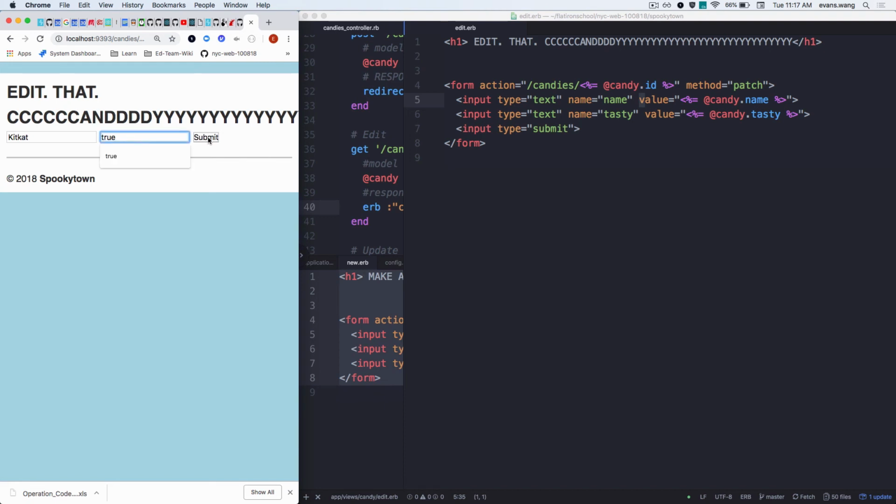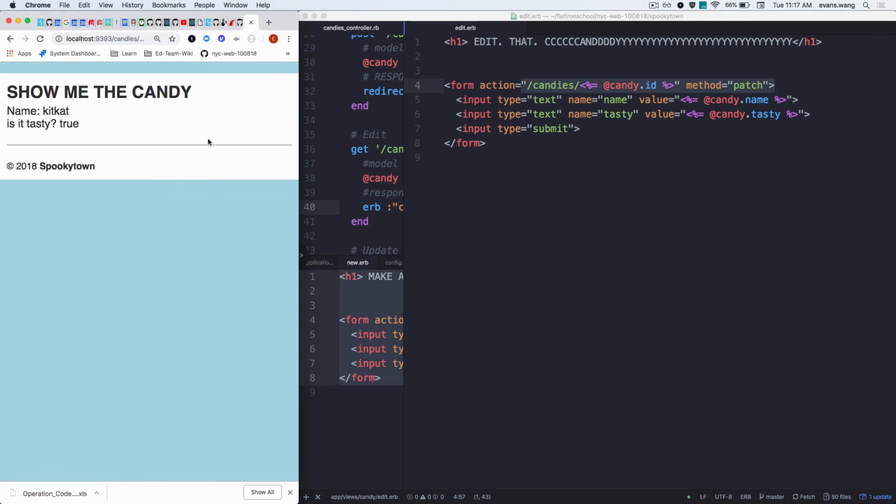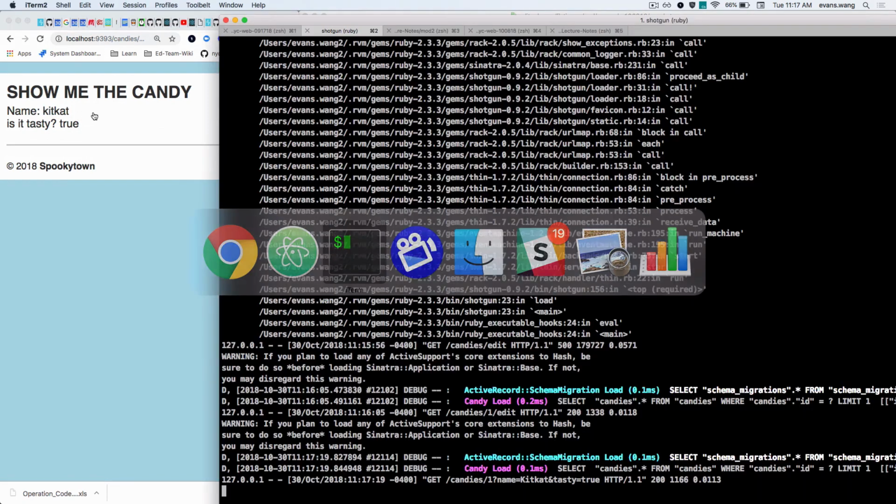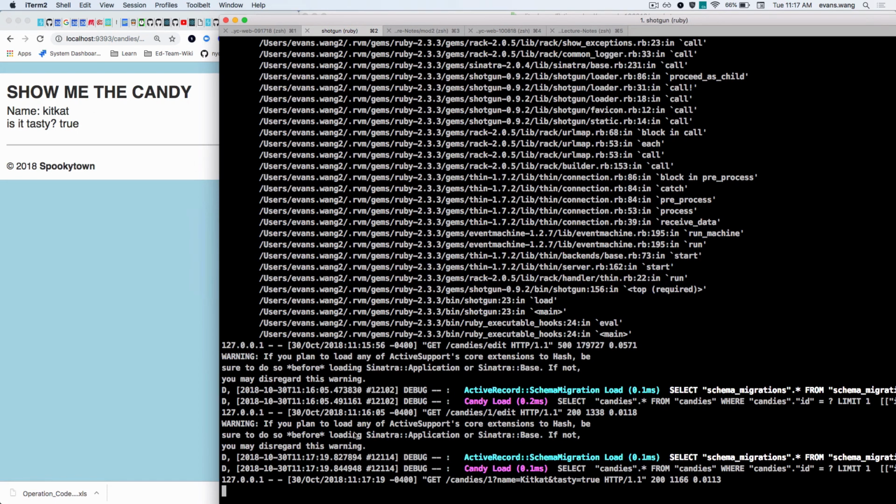So, that being said, if I hit this, it should go to this patch of slash candy slash ID. Who thinks yes? Who thinks no? Okay, cool, we'll find out. What happened here? It didn't actually change. Interesting. Why? Let's take a look at that terminal.